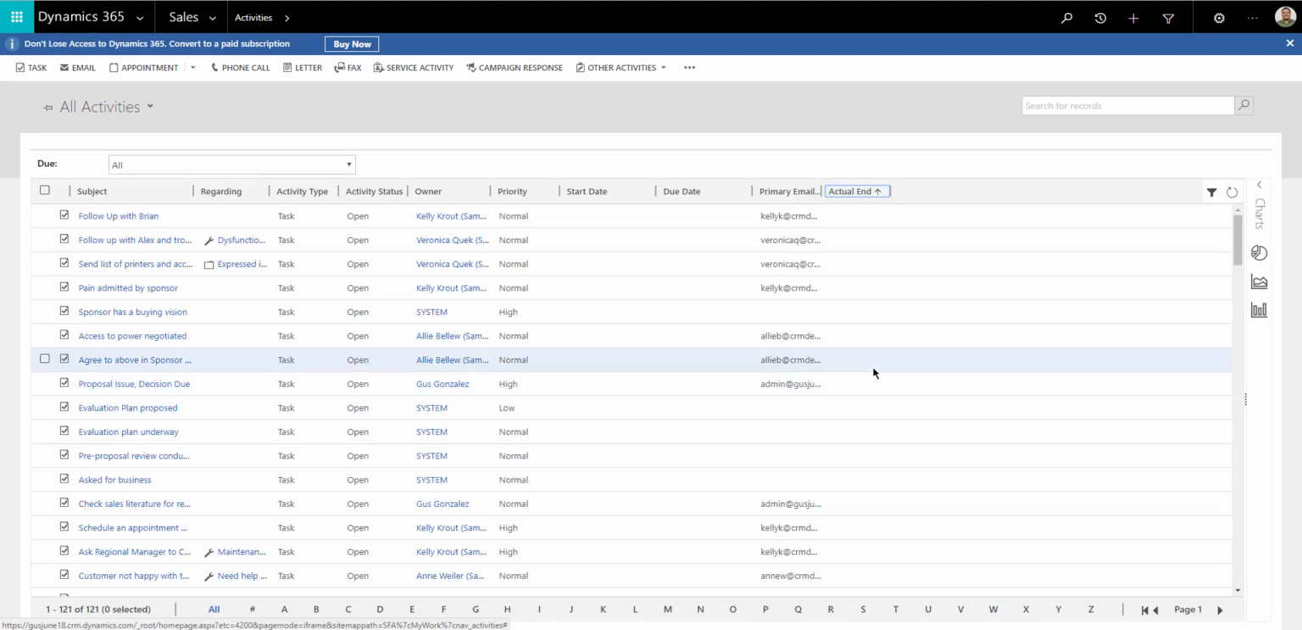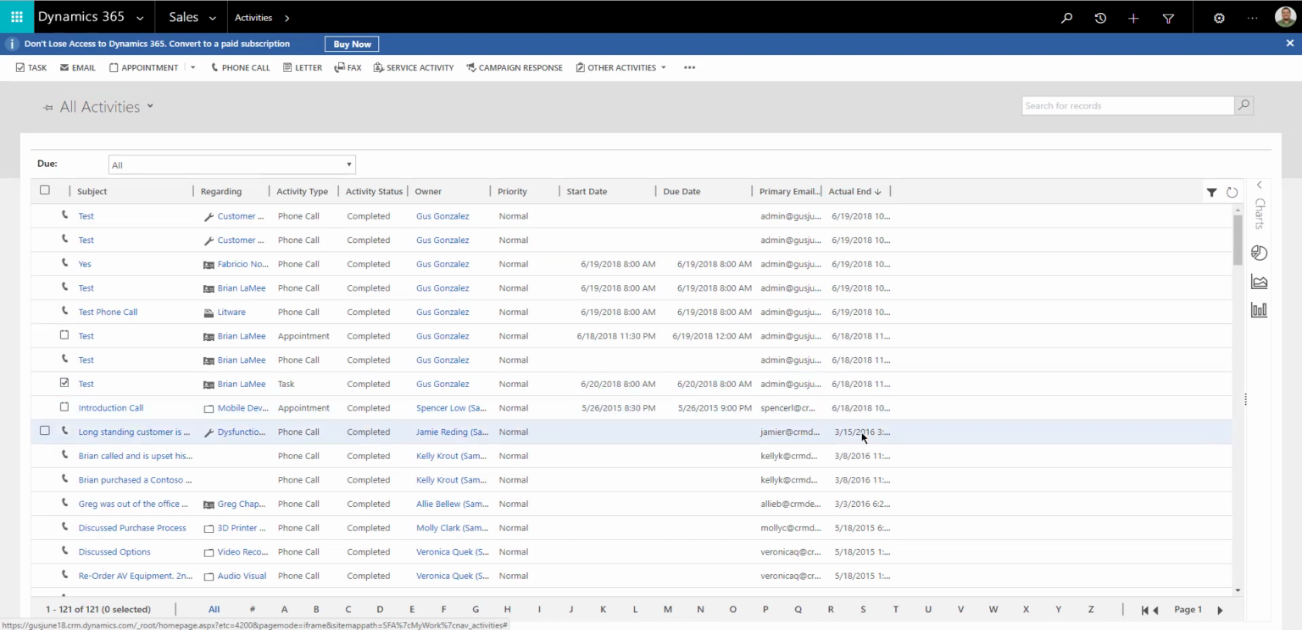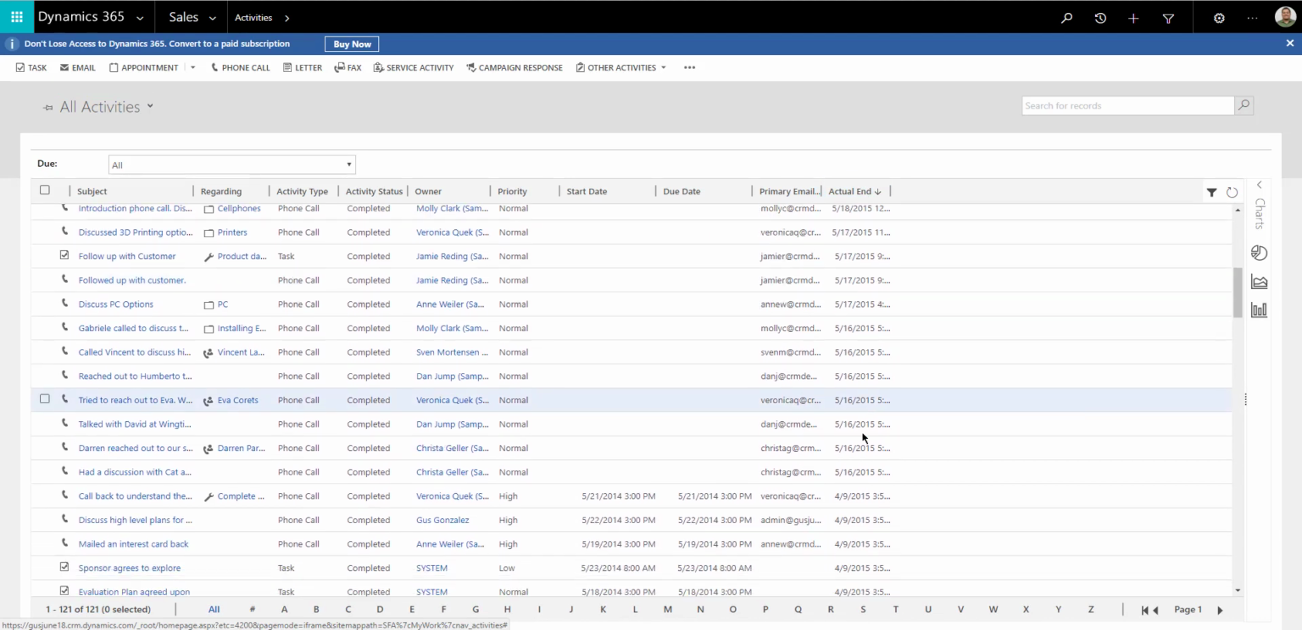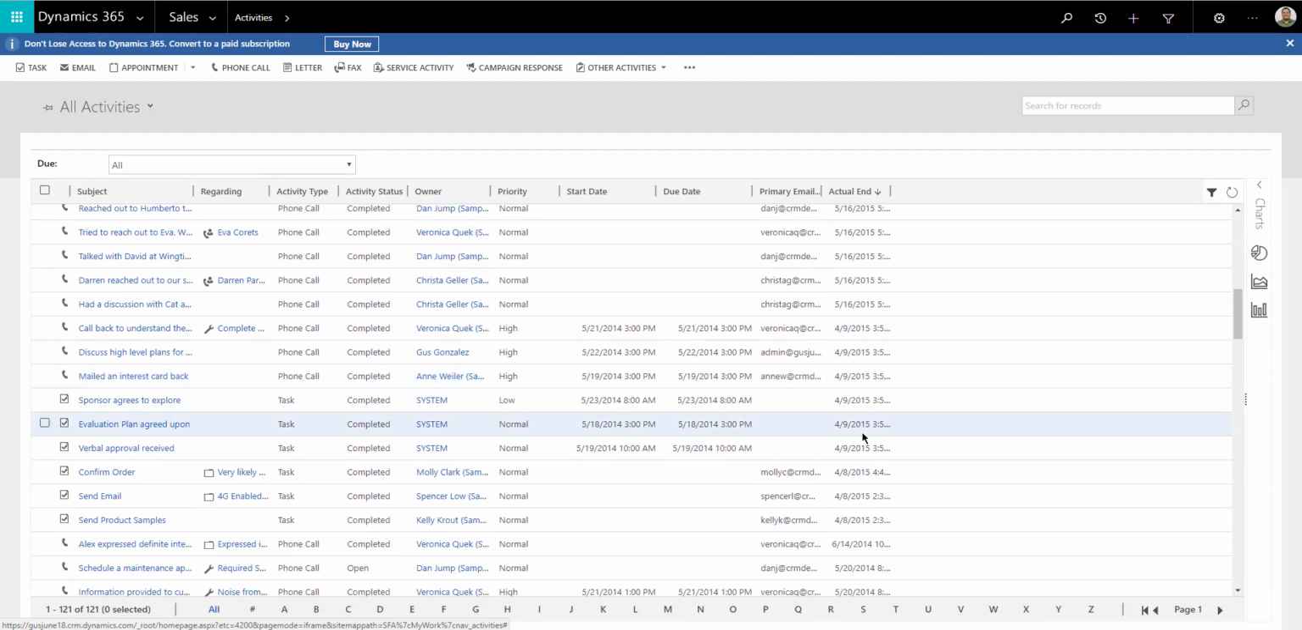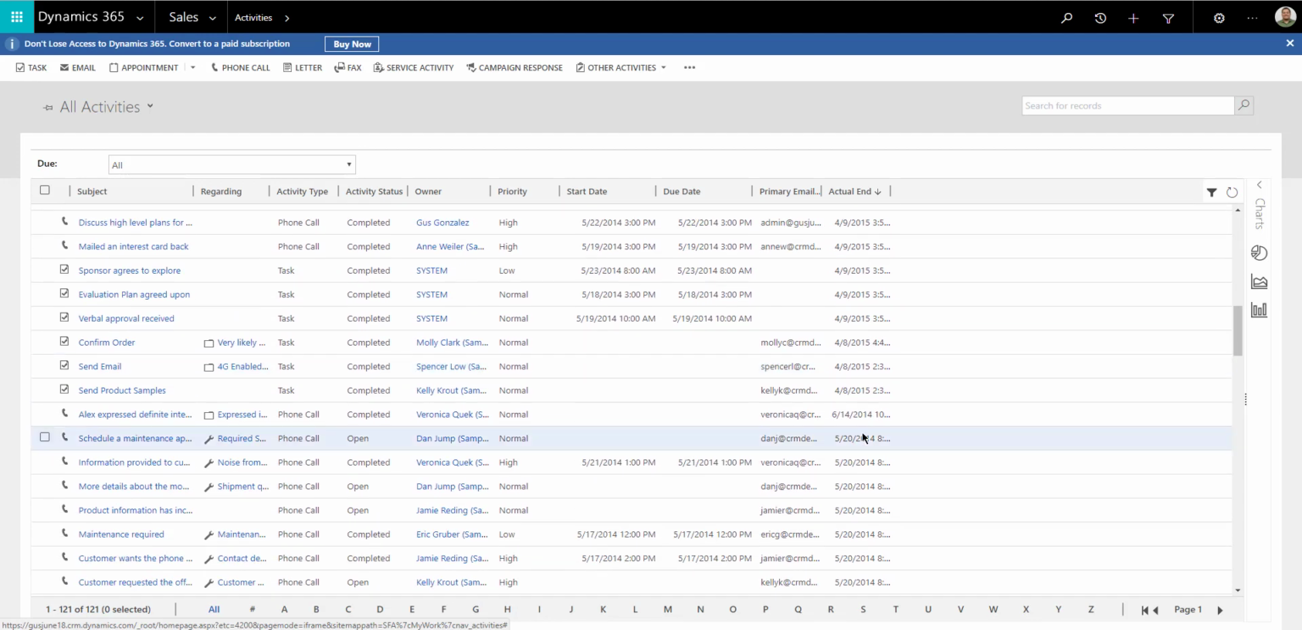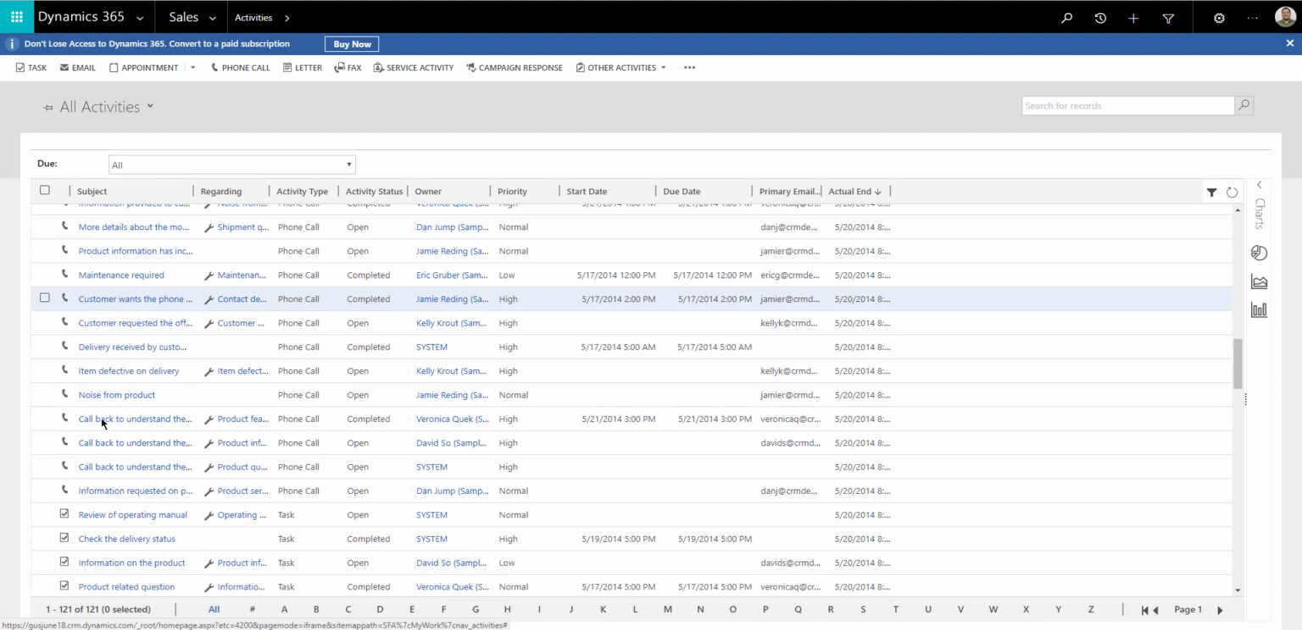So if I click on it just to sort it, you can see there's a bunch of actual end dates on the sample data that came out of Dynamics 365. And you can see that there are all different types, right? These are phone calls, these are tasks, and you can find appointments too.